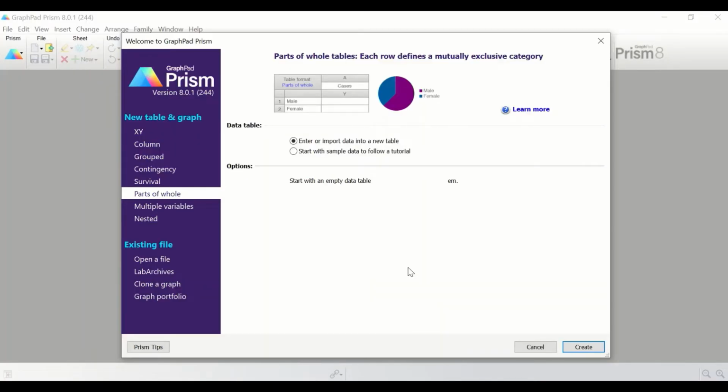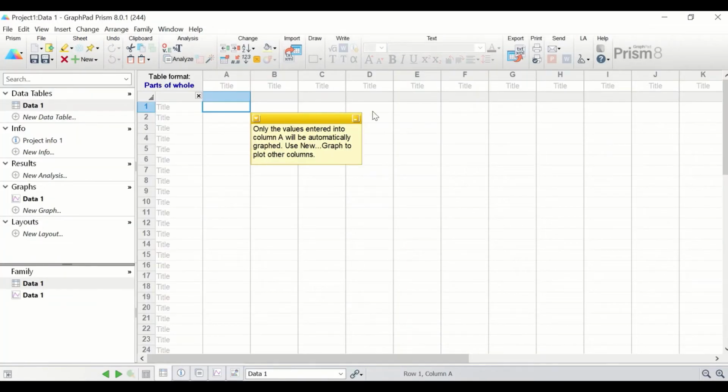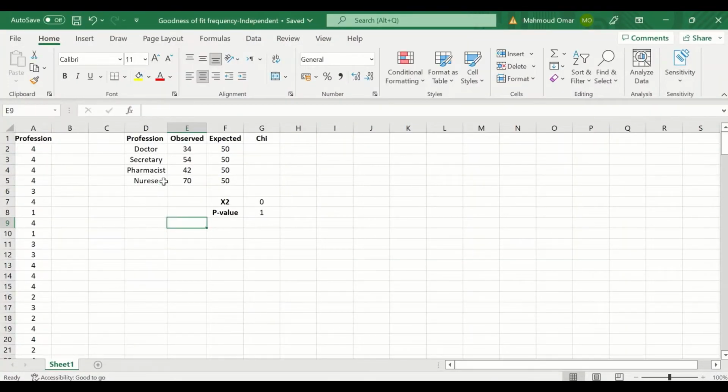Start Prism software, and in this window, select the part of whole and click create. A data sheet is generated here, and I'm going to copy and paste data from Excel. Here in this Excel sheet, I have professions that have four levels in it: doctor, secretary, pharmacist, and nurses or nurse. And the frequency, the observed values or count: for doctor it is 34, for secretary it is 54, and for pharmacist 42, and for nurses 70.